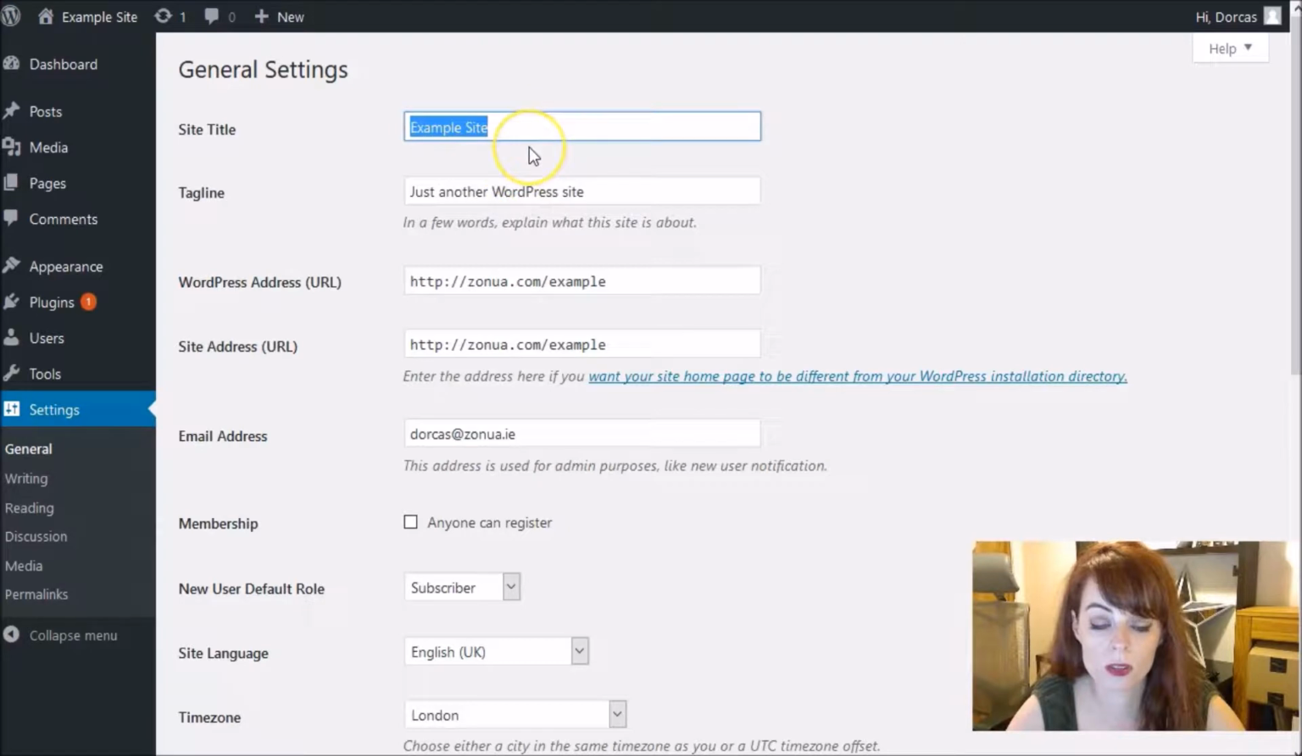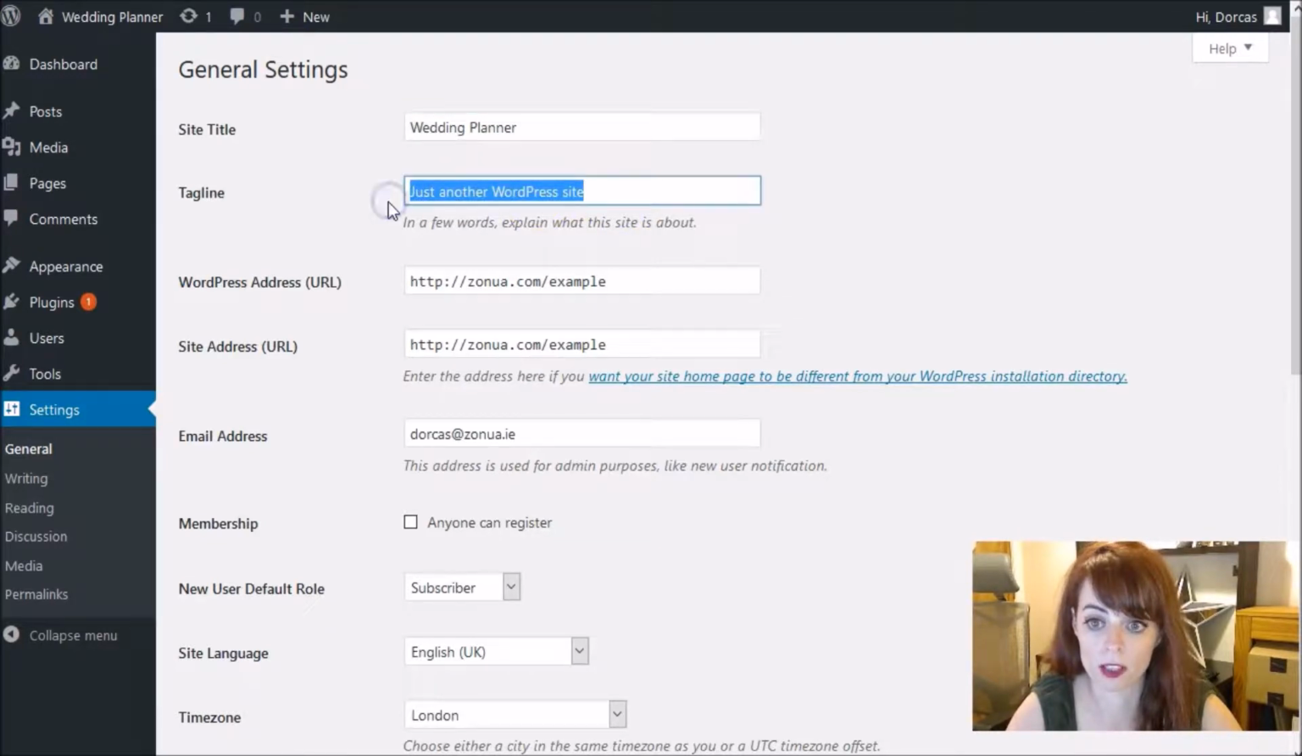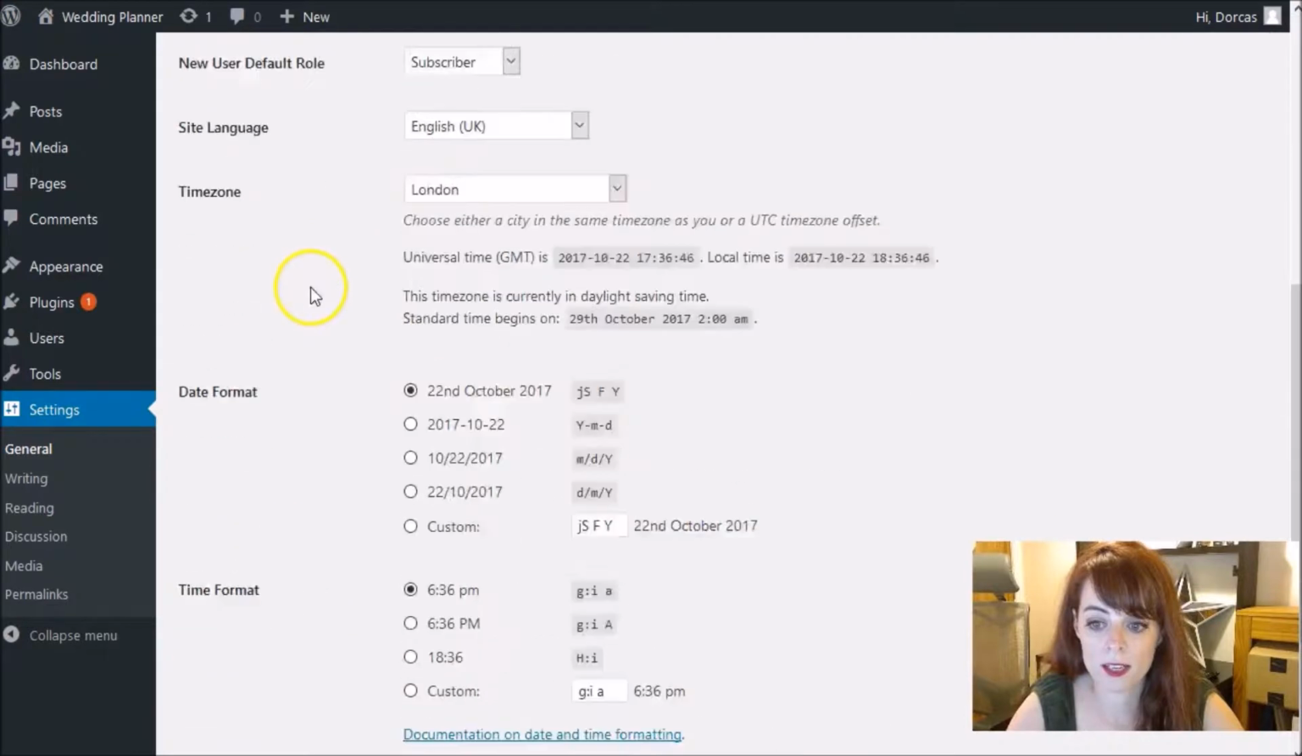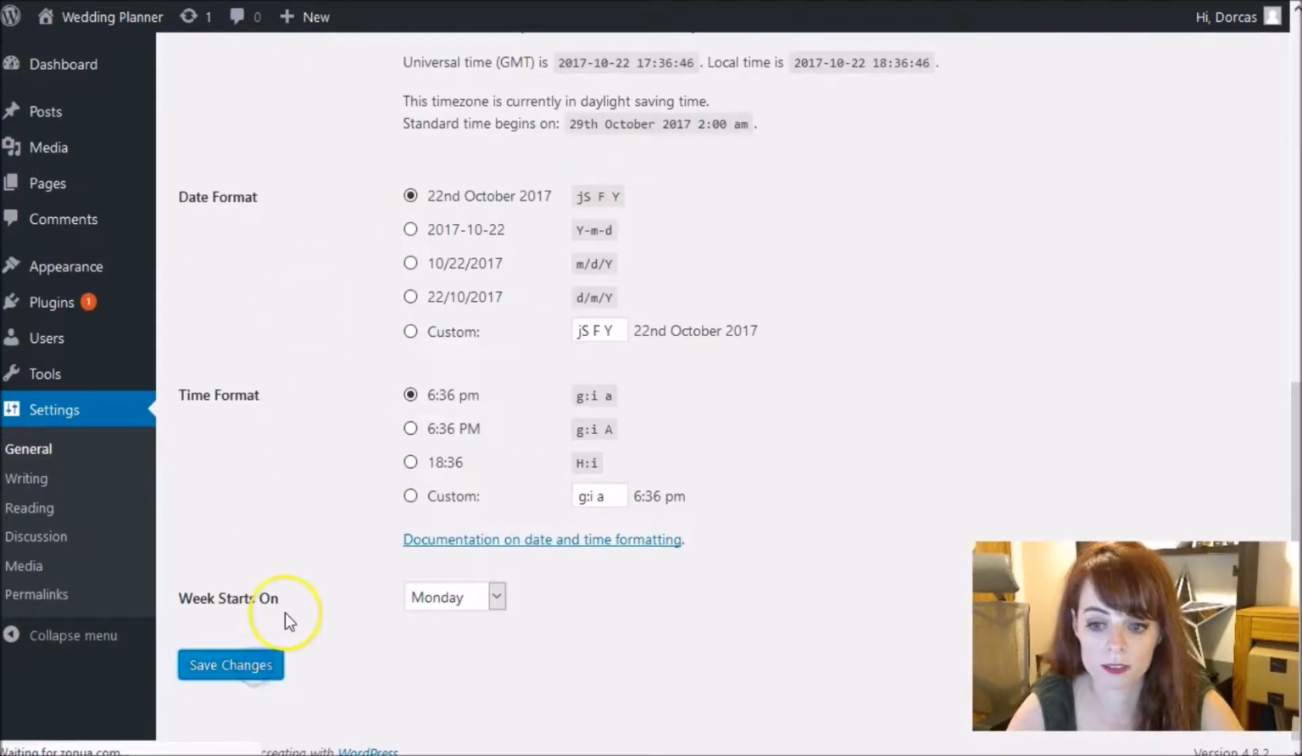So what I'm going to do is I'm going to rename this maybe the name of your business. For me, I'm going to just make a dummy website just for practice. So I'm going to call it Wedding Planner because I'm planning to make a dummy website just for today about wedding planning, I should say. So the tagline is whatever you want. And then down the bottom of the page, I click save.